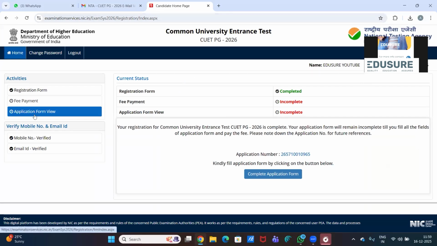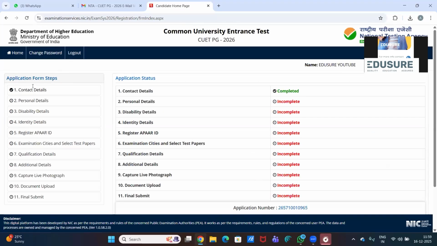Now I'll move on to the application form. Okay. So here you can see the button, complete application form. I'm going to click on that and start with the process. As you can see on the left hand side, we have roughly 11 categories to fill in. Okay. So that's the reason I told you that it's going to take time. So be a little patient.